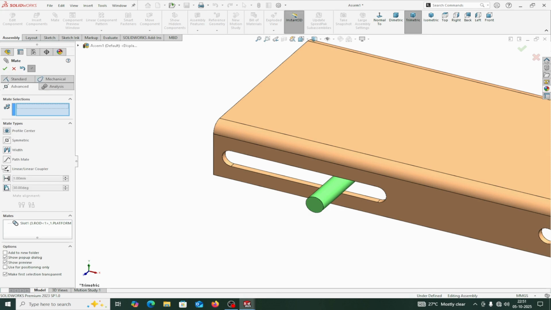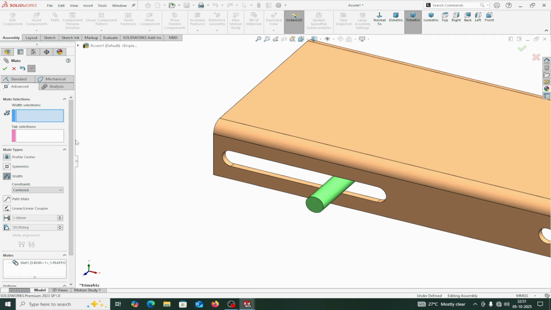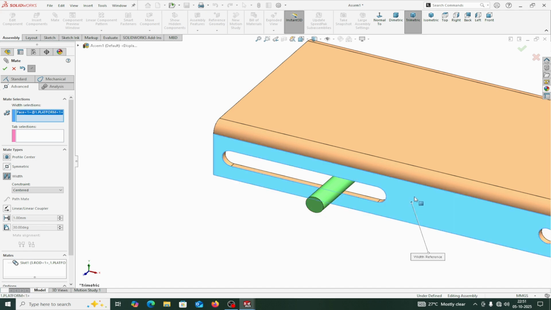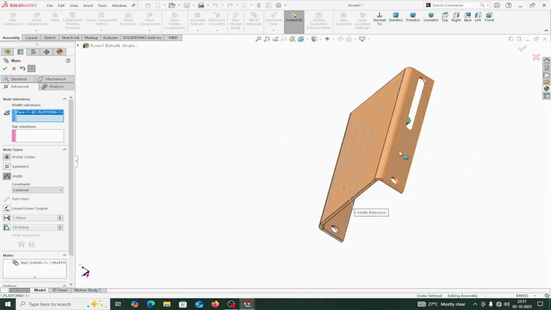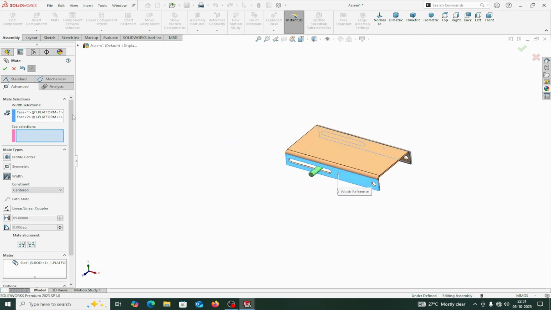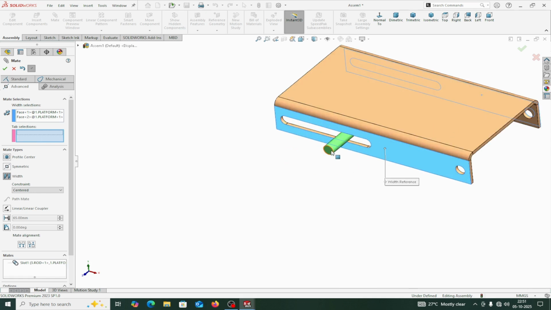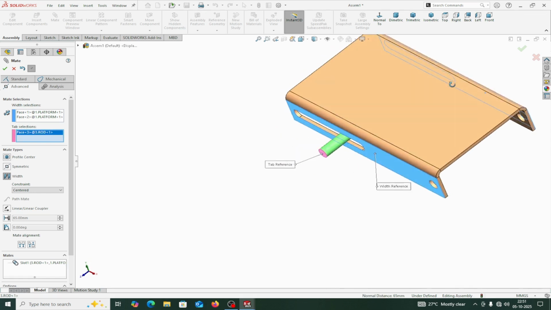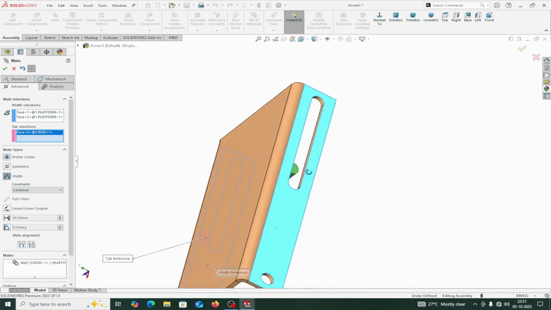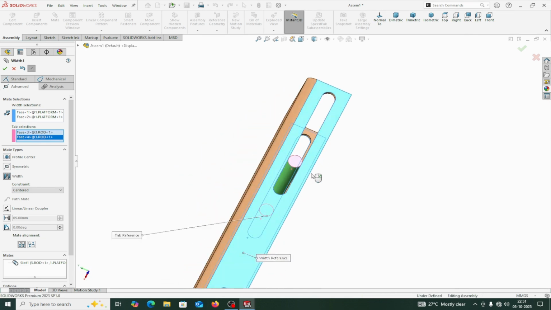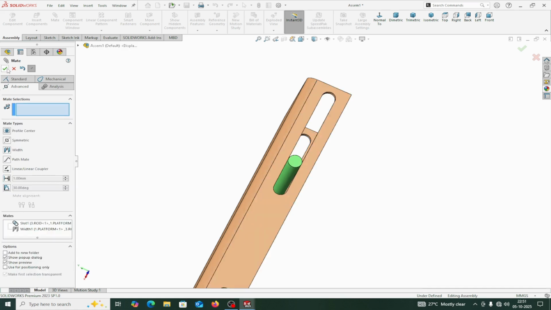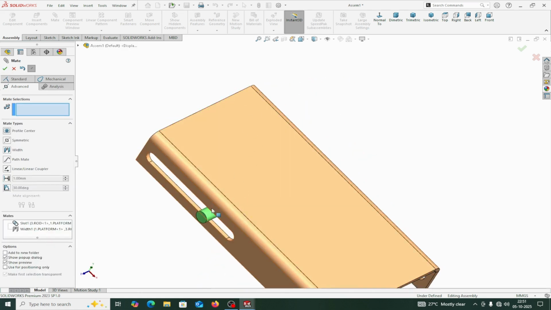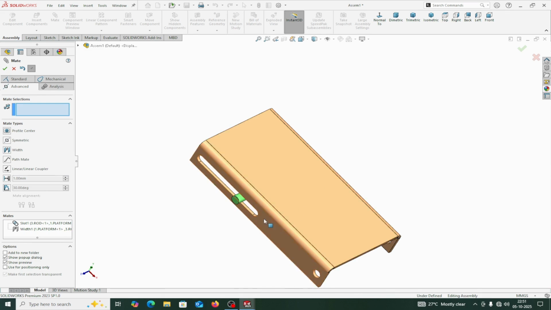Now advancement, go to advancement with me. I will place this rod at the center, between two surfaces. First select this face, and tab section, this face, and now hit the OK button. Now the rod is at the center, at the middle. Okay.